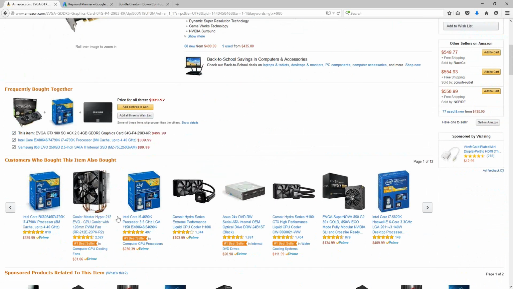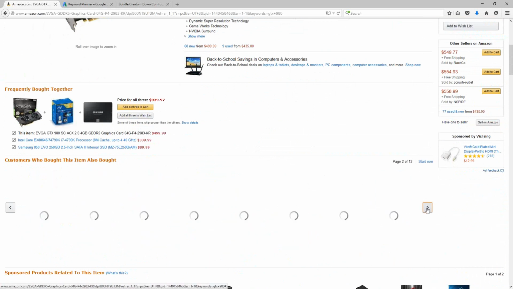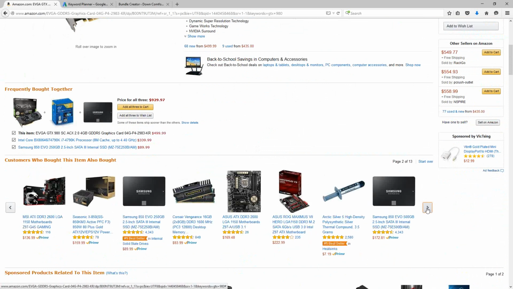If you look at the next section down below, customers who bought this item also bought, you can see beyond those initial selections, basically. So I can see other things that people are buying along with this, like a DVD drive, liquid cooling systems. I can even continue on from there and find other things like sticks of RAM, thermal compound.